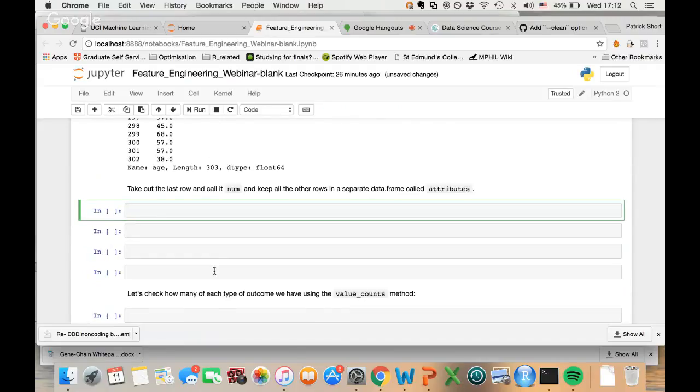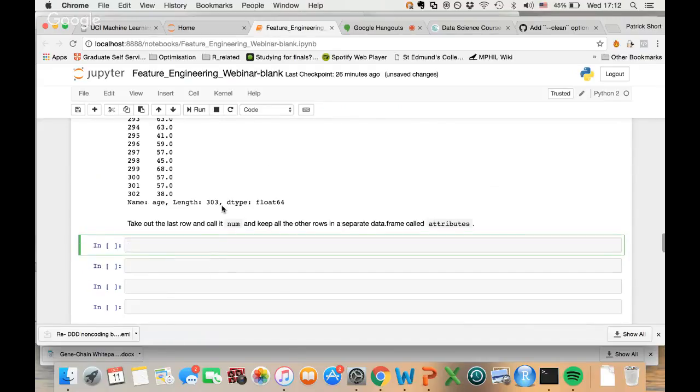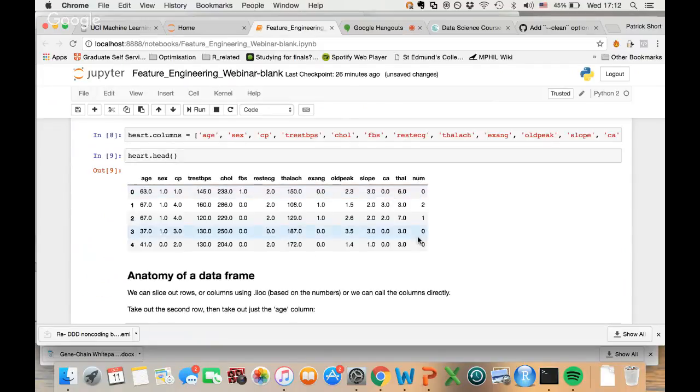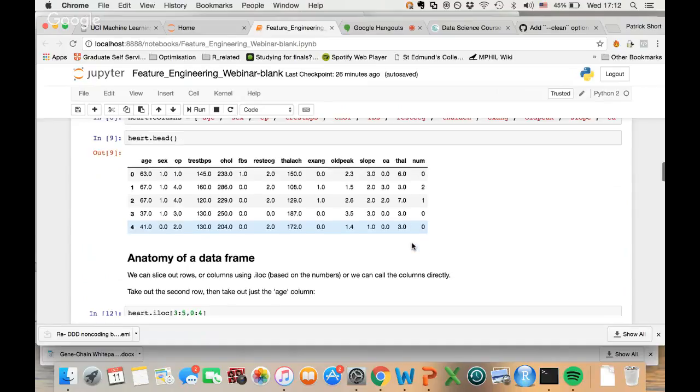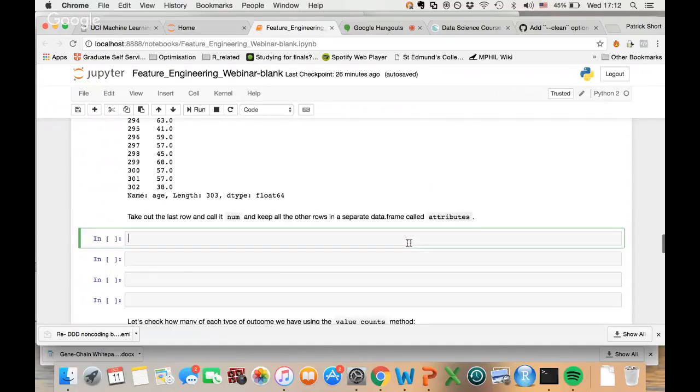So the next thing to do is actually take out this last column. We called it num here. The reason we do this is generally when you're trying to build a machine learning classifier, you're not telling yourself ahead of time whether they have a heart attack or not. It's something that you want the computer to learn. So we're going to separate out these things that we call the attributes. A lot of times you'll see it called capital X, and we'll separate those from the target, as it's often called, which is the last column, which tells us what it is.